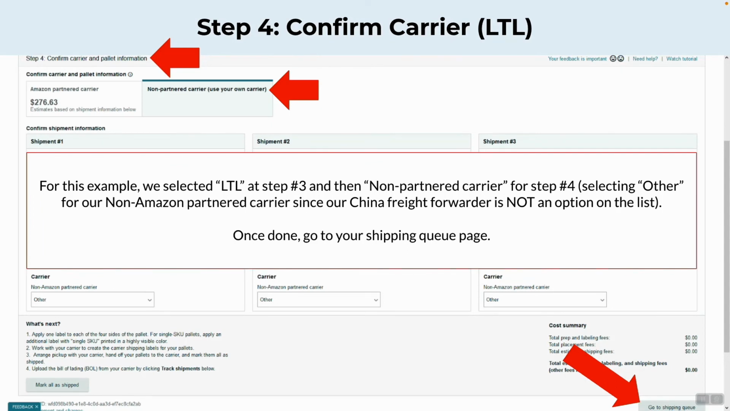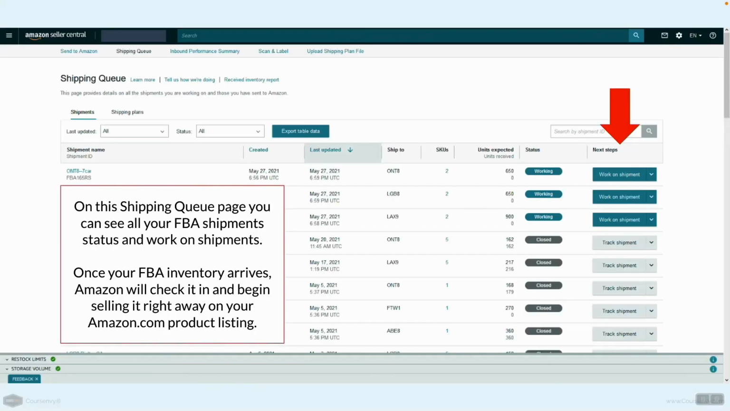Step 4, confirm carrier. We already chose LTL. And for step 4, we select non-partnered carrier. And then select other for our non-Amazon partnered carrier, since our China freight forwarder is not an option on the drop-down list. So LTL, non-partnered carrier, other for carrier. Save those box ID labels to send to your freight forwarder or manufacturer. Then once confirmed, click the Go to Shipping Queue button on this page. On the Shipping Queue page, you can see all your FBA shipment status and work on shipments.